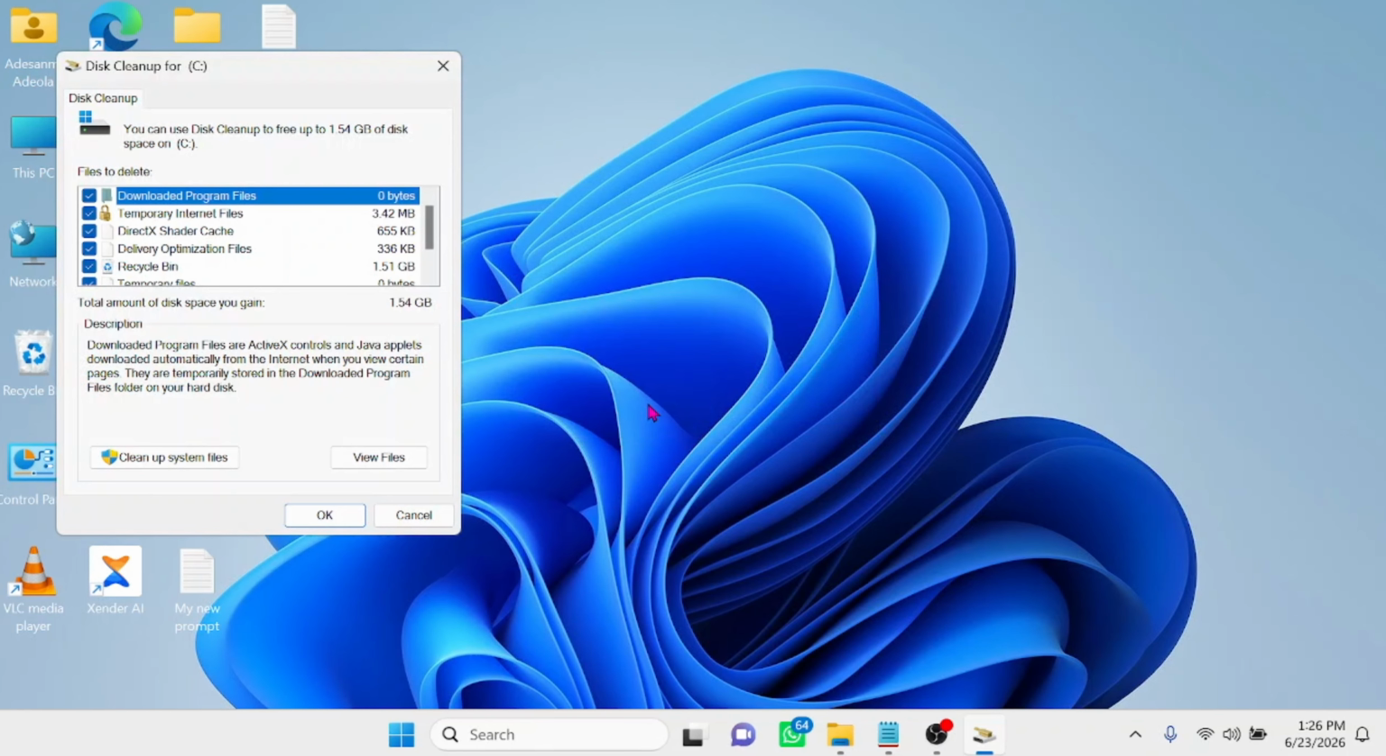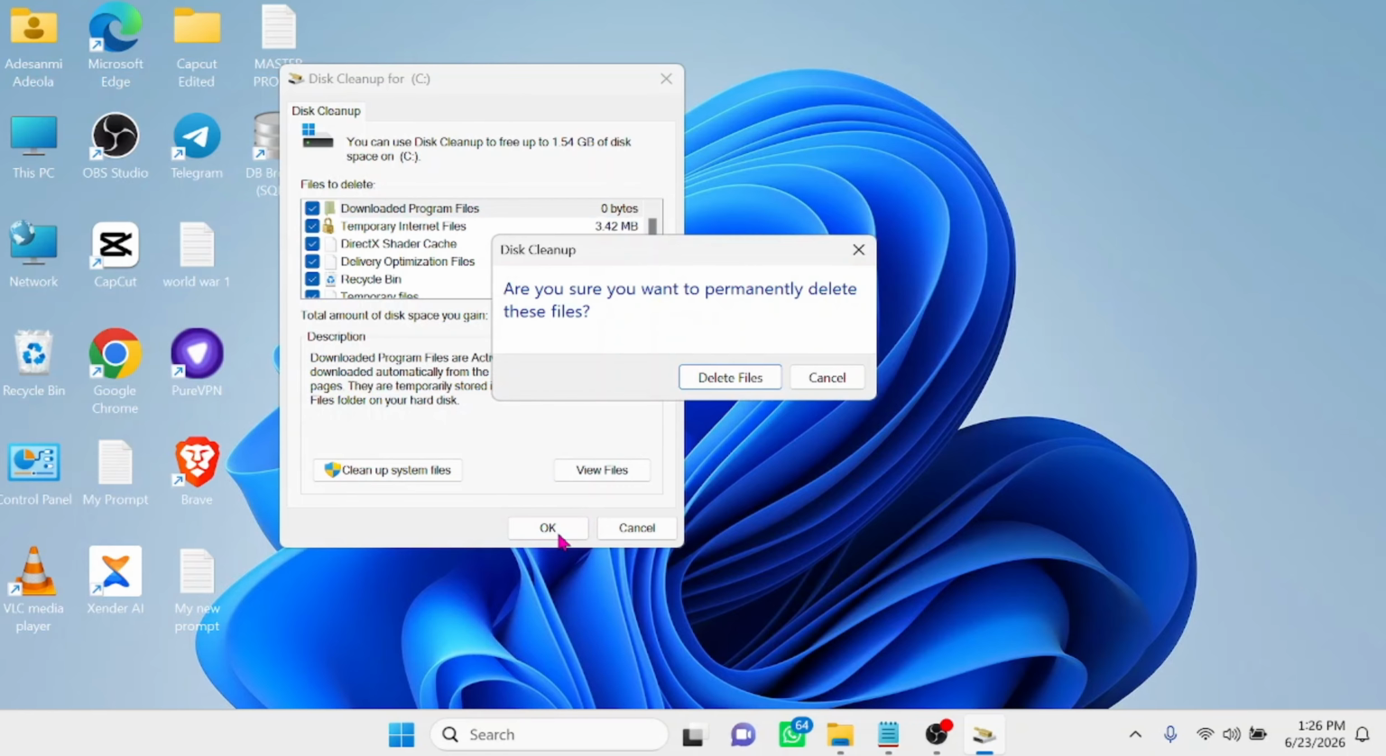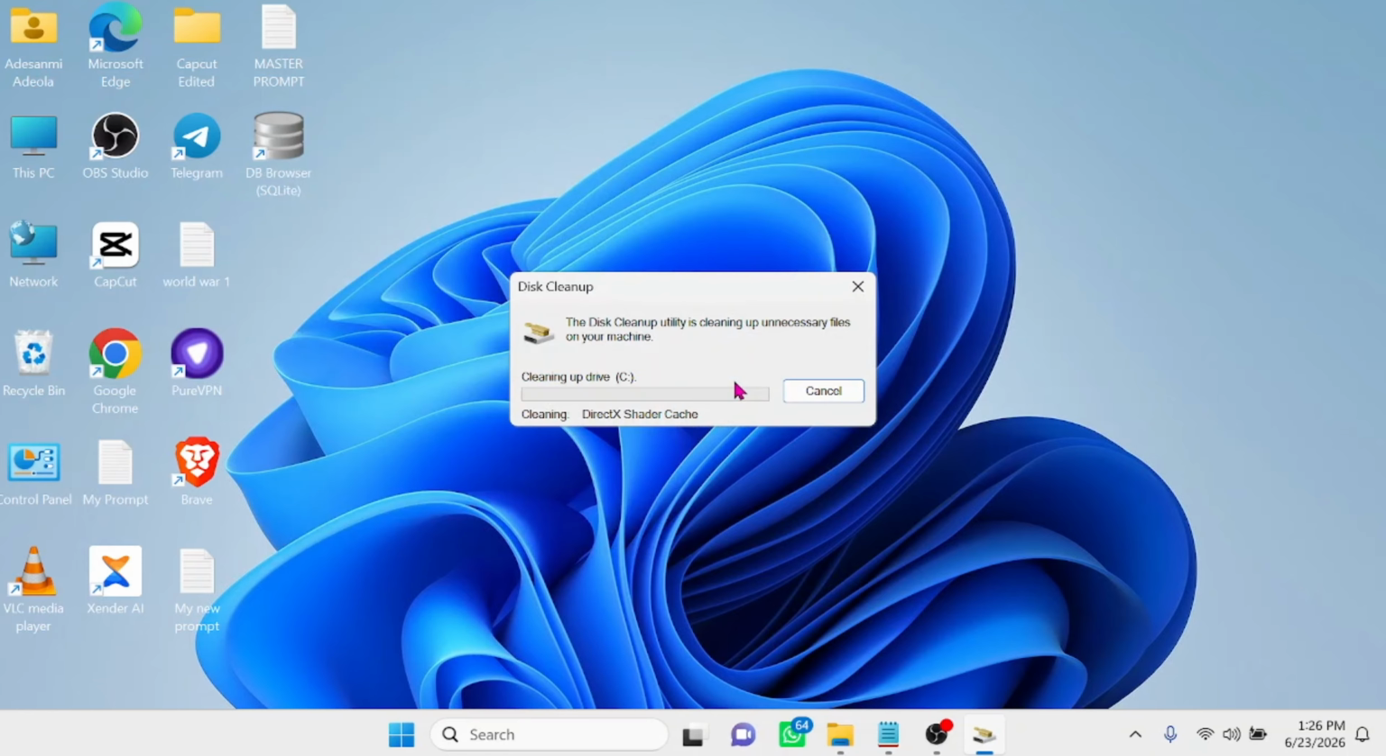Once you click on OK, it comes out like this. Now all you have to do is to make sure that you select everything here. So this is as it is, because my recycle bin has some data that I've just sent to it, you can see, and somehow, somewhere, sometimes viruses might be sent to your device. So select everything here, click on OK, then click on delete files, then wait for this to be completed.